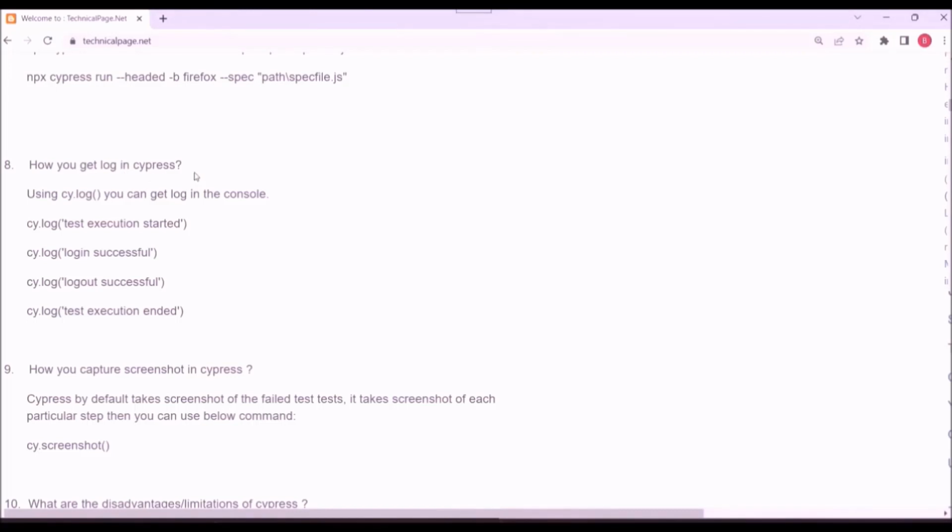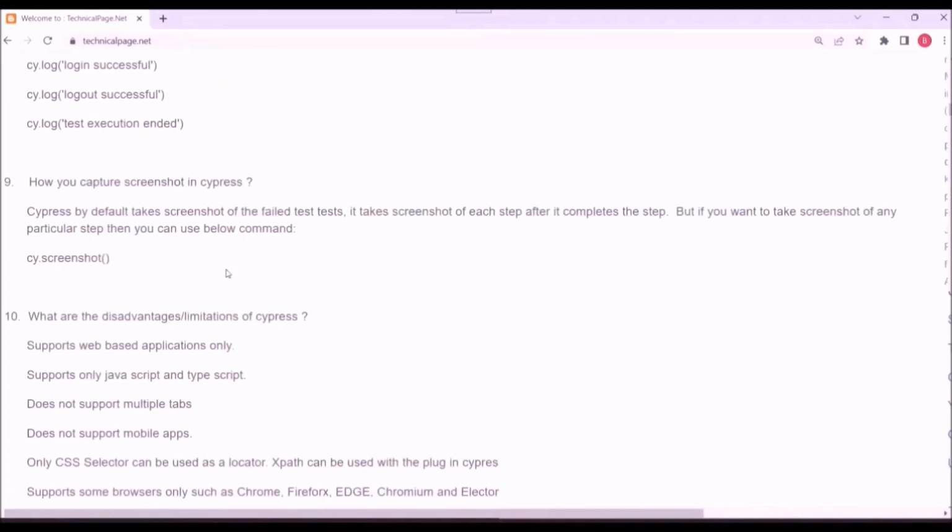How you get log in Cypress? In Cypress, we use cy.log function like this. And these are some examples of the log functions. And we get the log in the console. Let's move on to the next question.